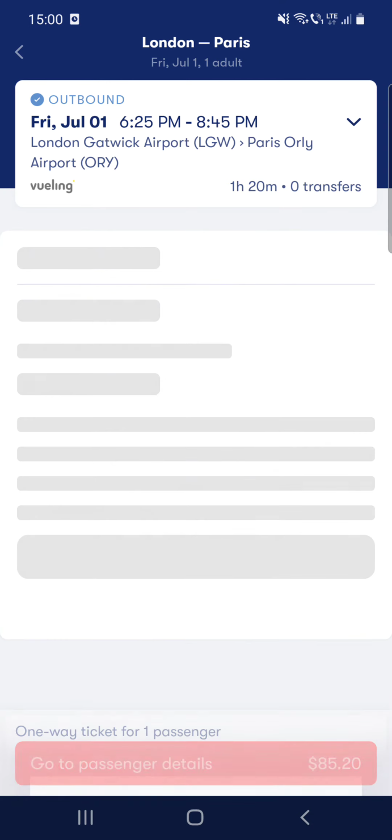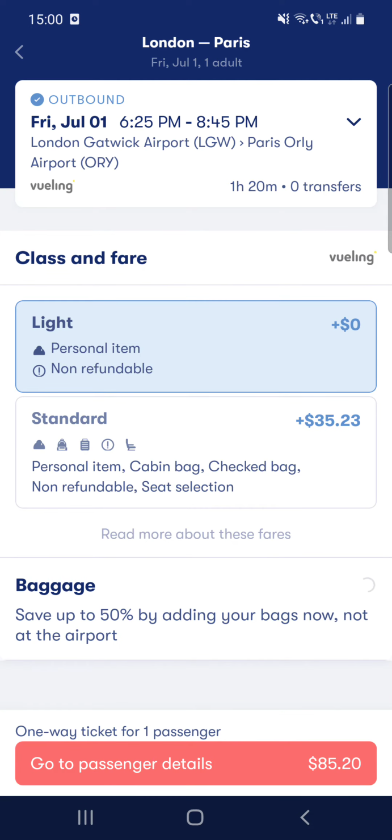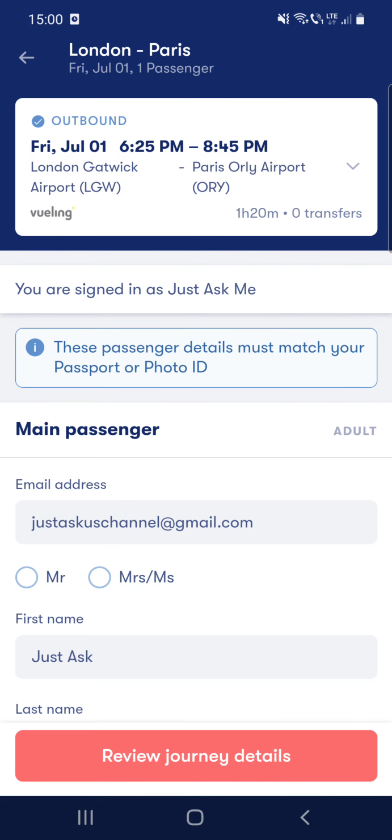And if you click on one of these options, then you should see all the necessary information regarding the trip. And if you are satisfied, then click on the go to passenger details. You have to give your personal information and then you will be able to book that ticket.